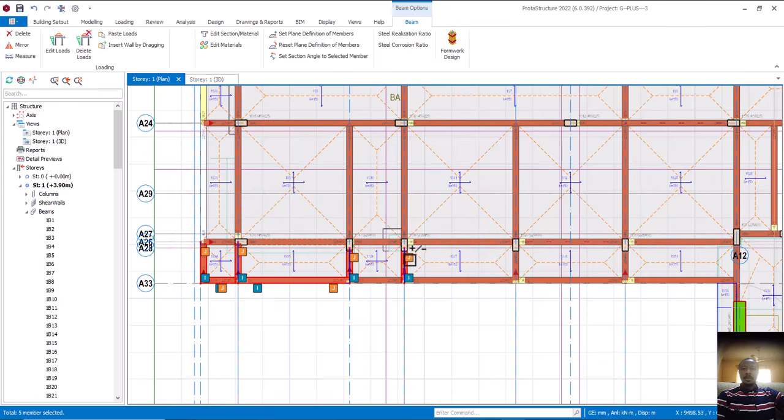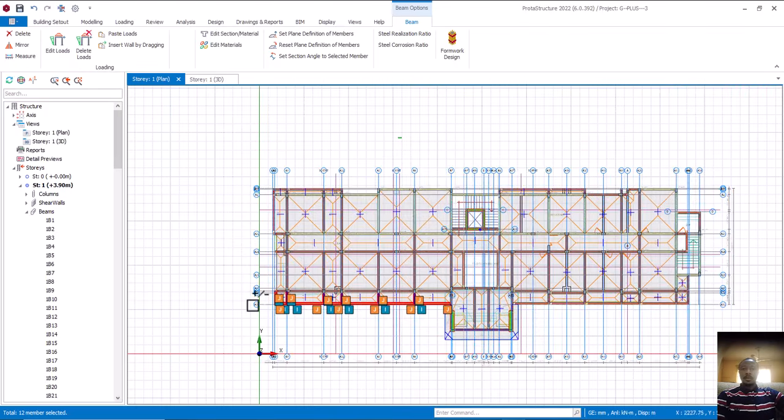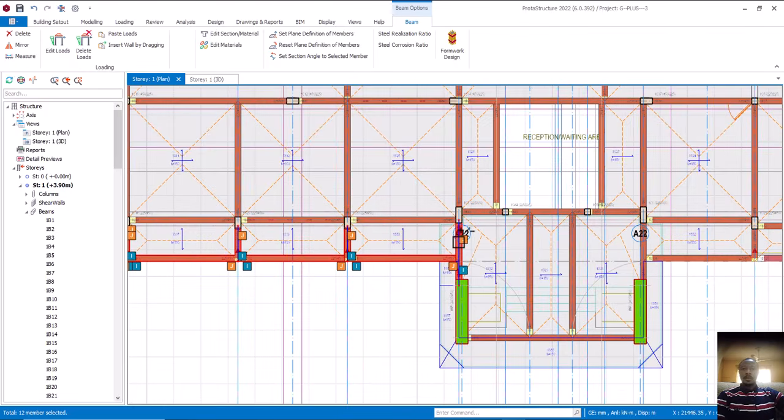So all these that we don't need wall load on, I'm going to delete the wall load, because this is a passage, this is a walkway. Is that okay? We don't need their wall load. We don't need the wall load. Even this one here, we don't need the wall load.